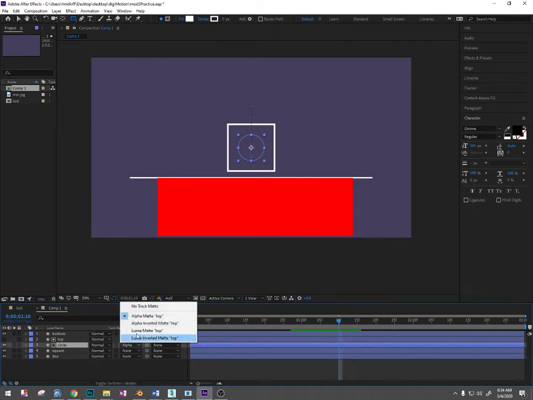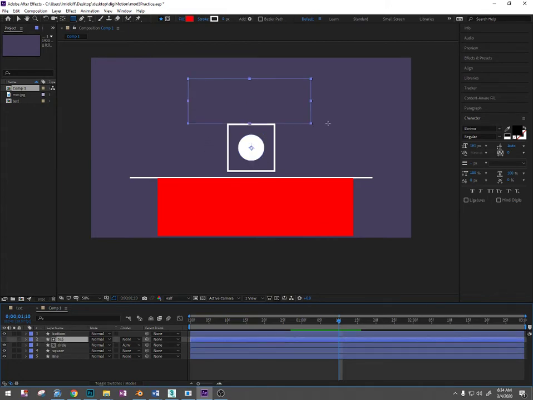So in this situation, you don't want alpha matte top. I apologize. What you do want is alpha inverted matte top. What that means is this shape will only show up when it's not in the area of this shape. So when it is inside this, it's going to disappear. So you will see once it goes up, it's going to completely disappear.